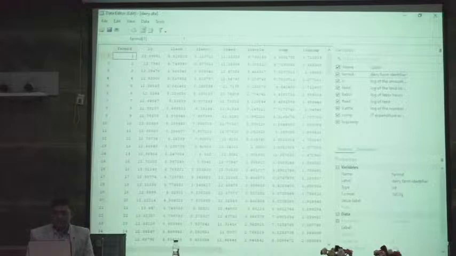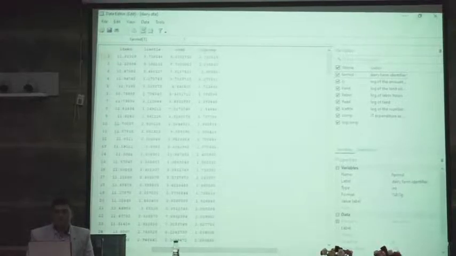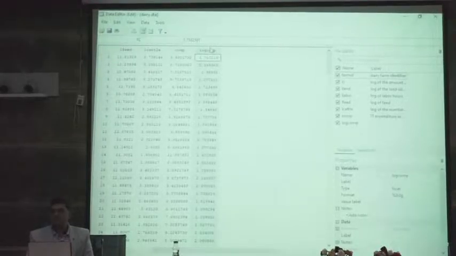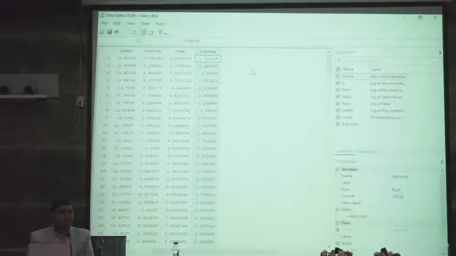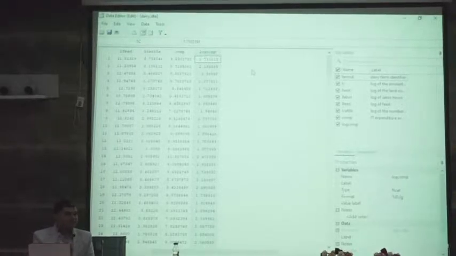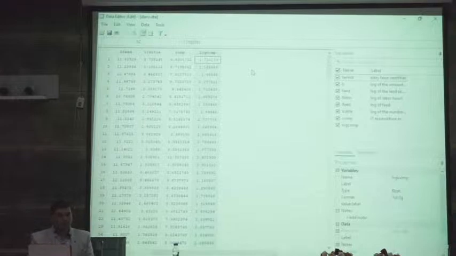After clicking here, you will get the variable which we have recently generated. Okay, so this is the process. You can generate all the variables in a logarithmic form.